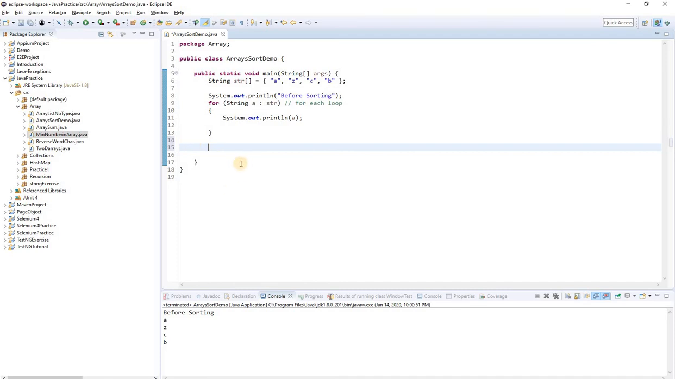In Java, to sort an array, there is a method called the sort method. I have to say Arrays.sort, and then give the variable of the array. It will automatically sort in ascending order. So we're going to use the Arrays.sort method to sort in ascending order. By default, the sort method sorts the values in an array in ascending order.